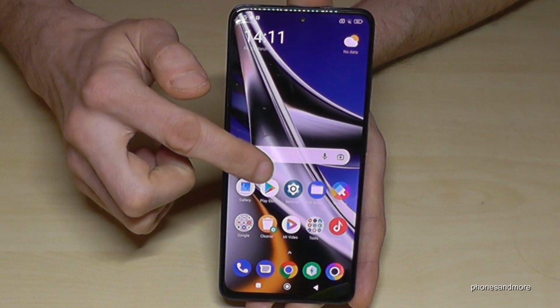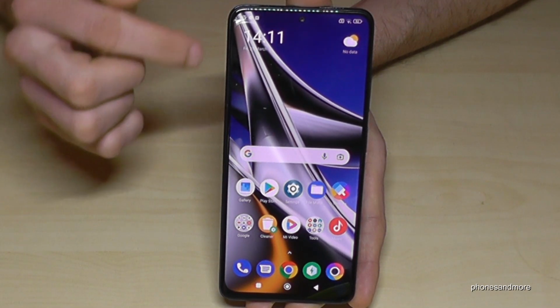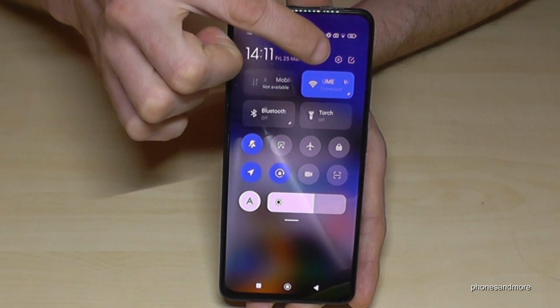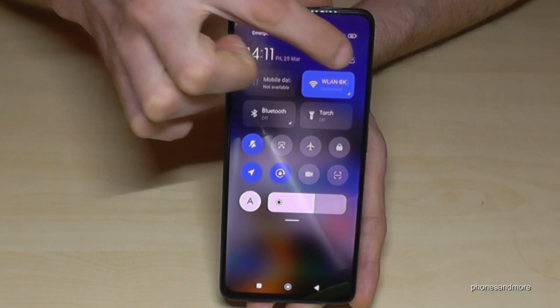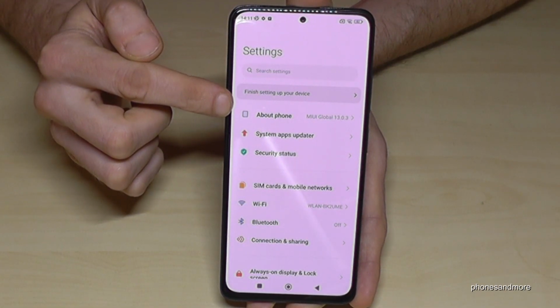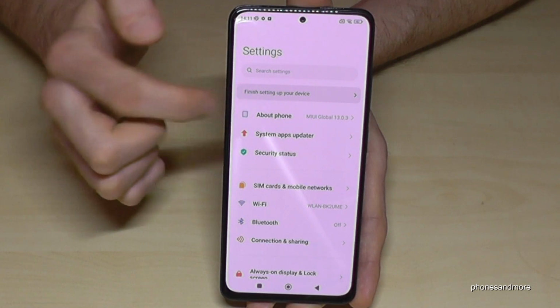Otherwise, if you don't have it immediately on the screen, you can also scroll down right next to the camera, and we have the control center, and here we also have the symbol for the settings. So just tap it. And now we will need the About Phone area. So tap on About Phone.